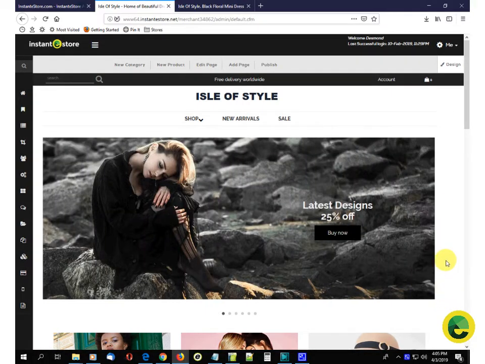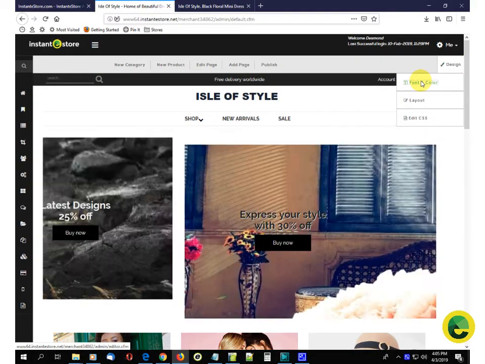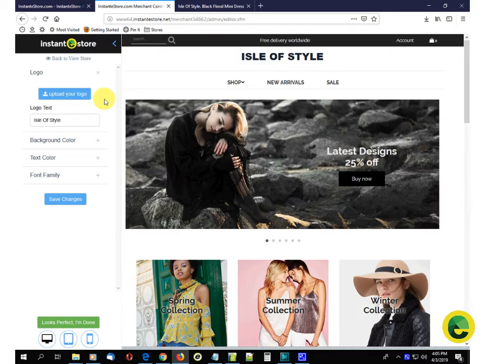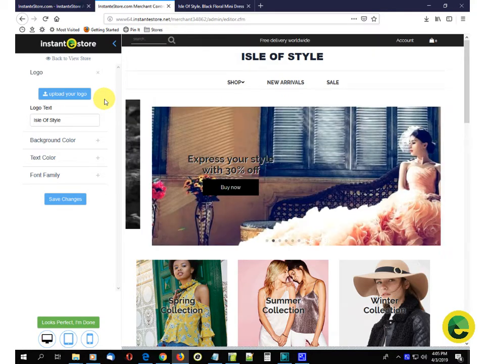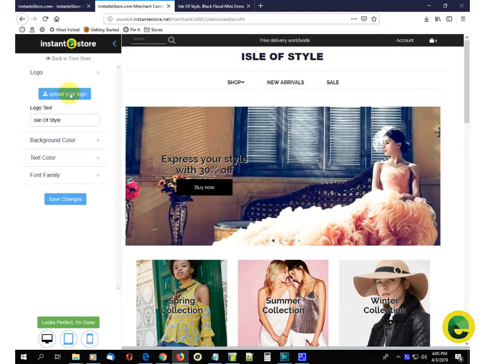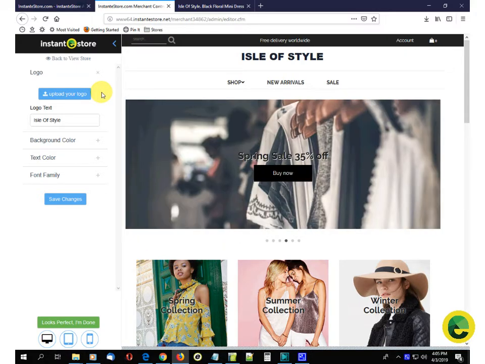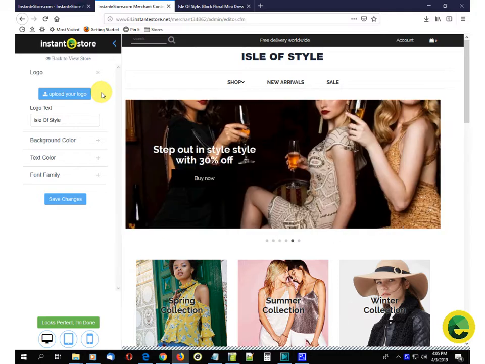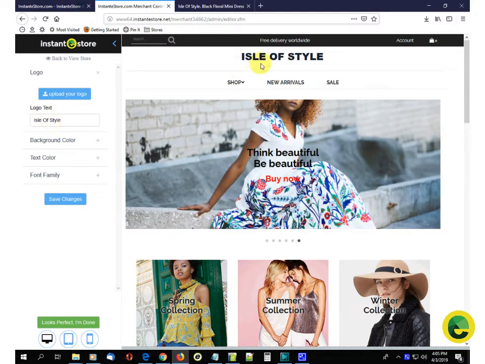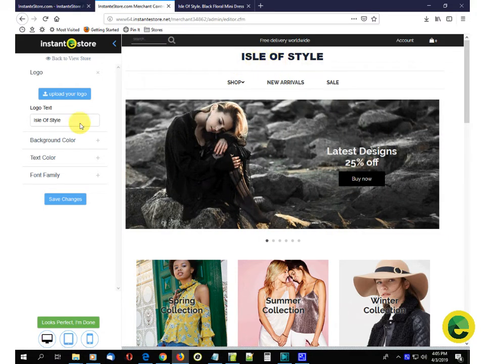Right, let's begin by clicking design followed by font and color. Now on this page, if you have a logo prepared, you can upload it here. Usually the logo should be around 200 by say 50 or 60 pixels, okay? And if you don't have a logo yet, you can just alter the text here, okay? You can edit the text here and it will reflect over here, okay?